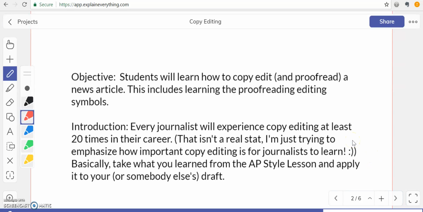Okay, so the objective is, like I said, that students will learn how to copy edit and proofread a news article, which honestly, copy editing and proofreading are really similar. They're basically the same thing. Copy editing is when you actually make the red marks, and proofreading is reading, seeing the bigger picture, and they're both important. We're going to learn about the proofreading editing symbols. So, hello, that's me underlining.